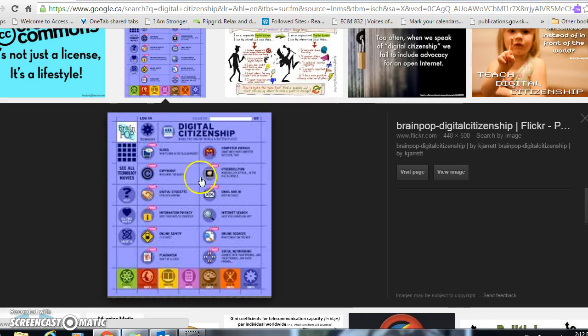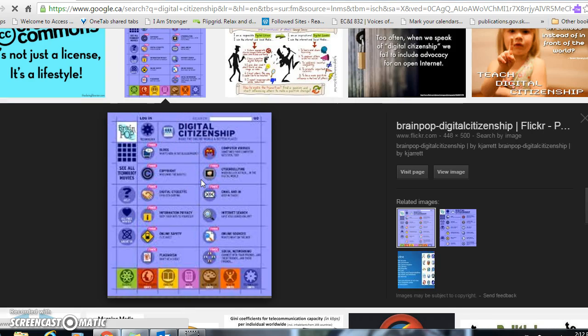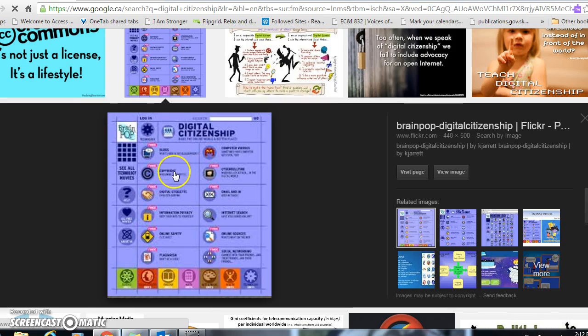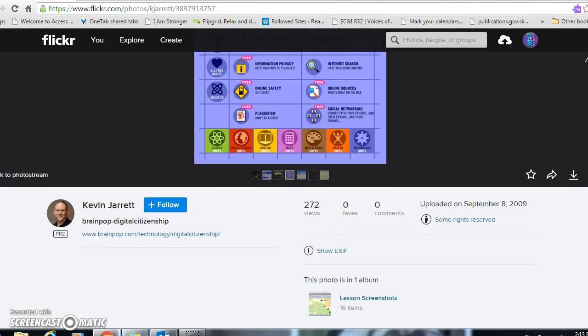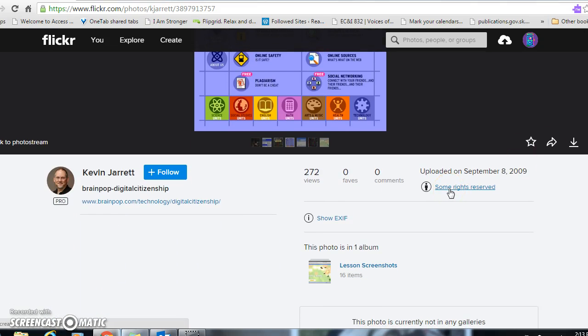So I'm going to stick with this picture right here. It looks like it's a BrainPOP picture, and I'm just going to click on it, and it's going to take me right to the website, which looks like it's Flickr. Alright, so the image has loaded and it was in Flickr. The first thing I'm going to do is scroll down, and I see that some rights are reserved. That means they've only said that you can use it in certain instances. So we're going to click on that and double check that we're allowed to use this.